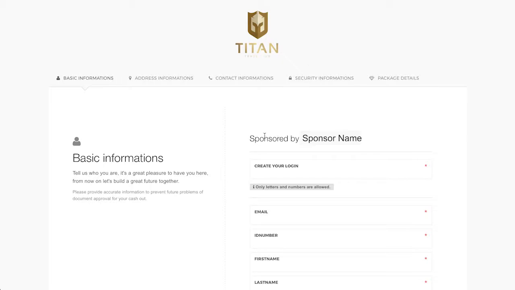You can also check here where it says sponsored by whoever it is. You want to make sure that that's the right person. If you don't recognize that name, contact the person who sent you the link or the person you're supposed to be signing up with to make sure that you're actually on the correct team.